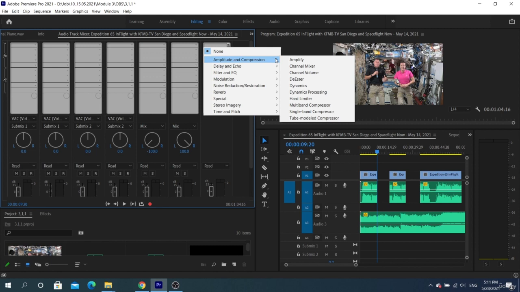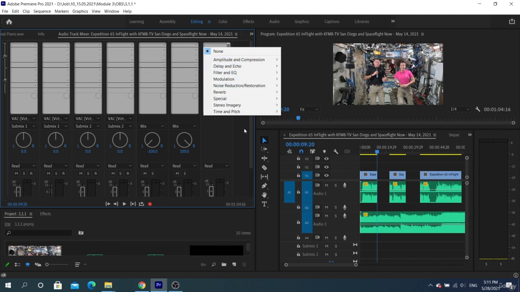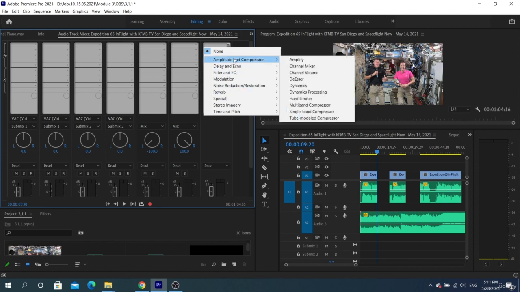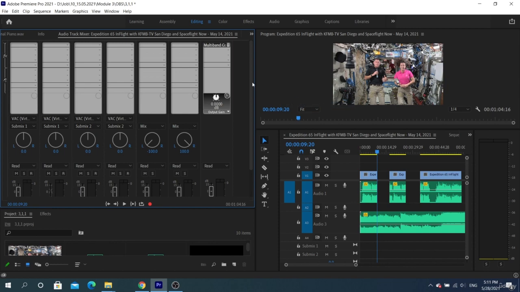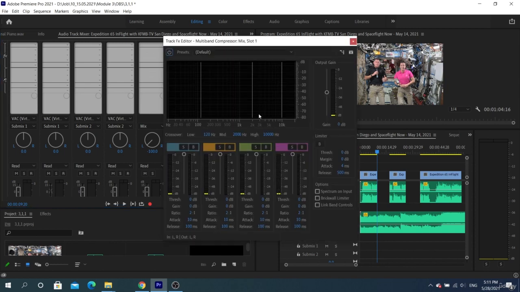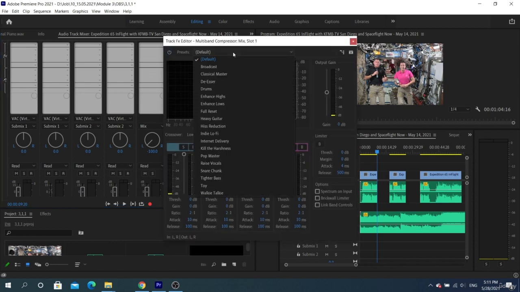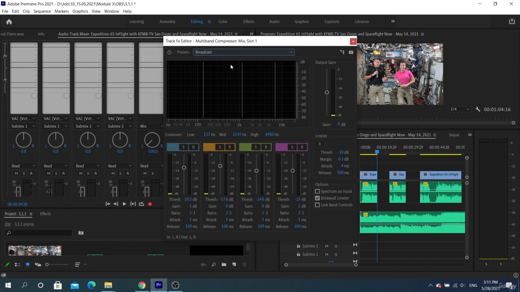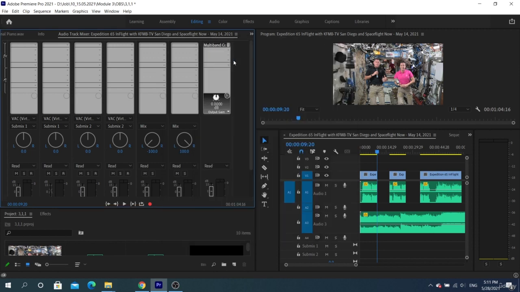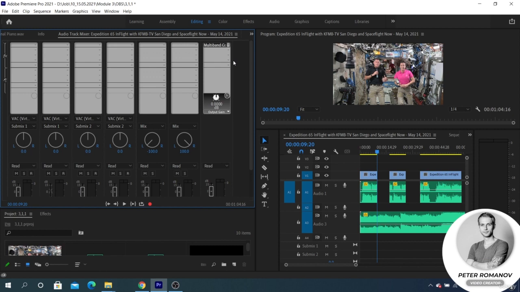We can choose a multi-band compressor with classical master processing and adjust the sliders in order to correspond to technical requirements. Finally, we get a compressed master track at the output, where the sound will be denser and more voluminous. This is a very useful panel that you should definitely know and use. Next, we will talk about new approaches to sound in Premiere.